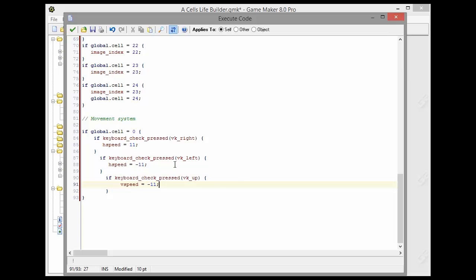So always remember, the left button is always at negative and up is always at negative, while the right is always at positive. And now we're just gonna go ahead and enter one more piece of code. If keyboard check pressed vk down, it is also always at positive. So remember that v speed is equal to 11. Now we've got our movement set up, but we cannot stop.